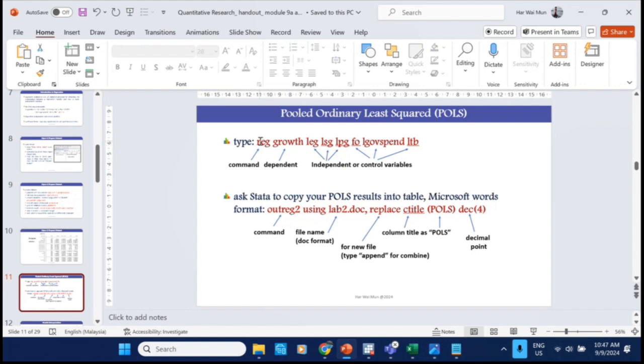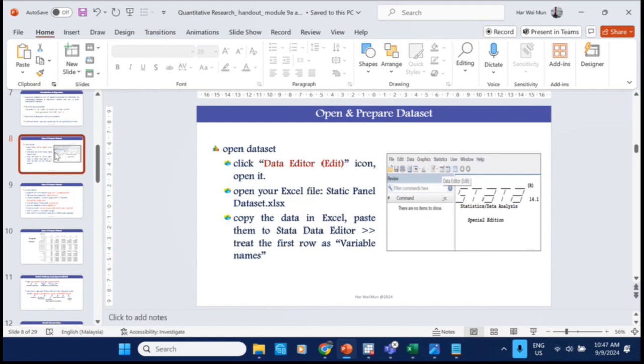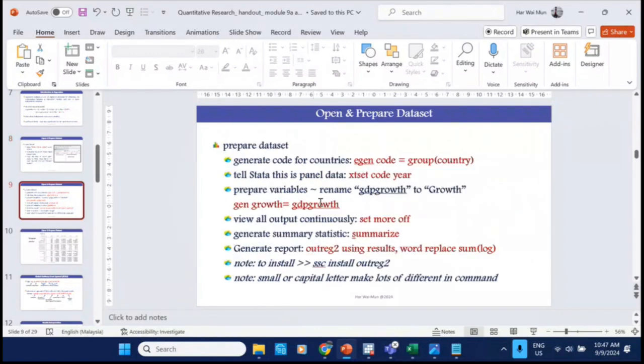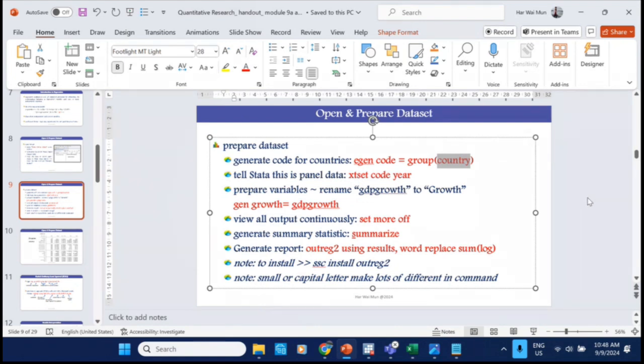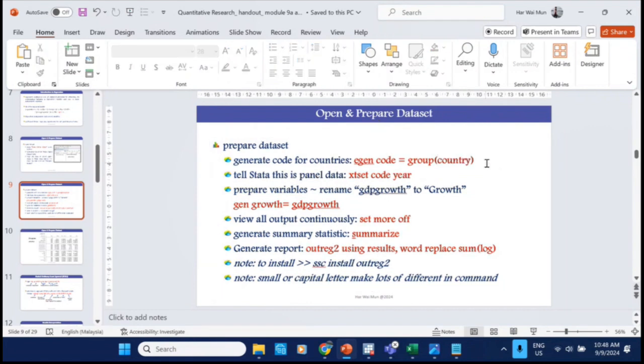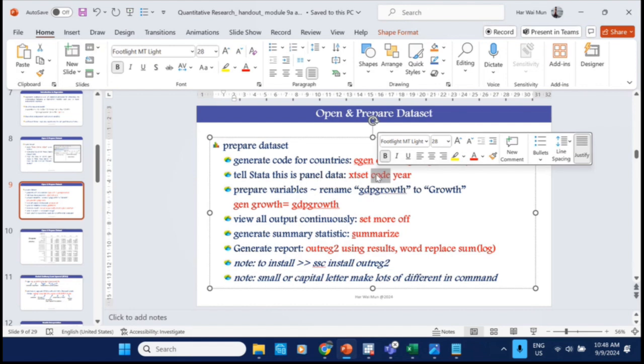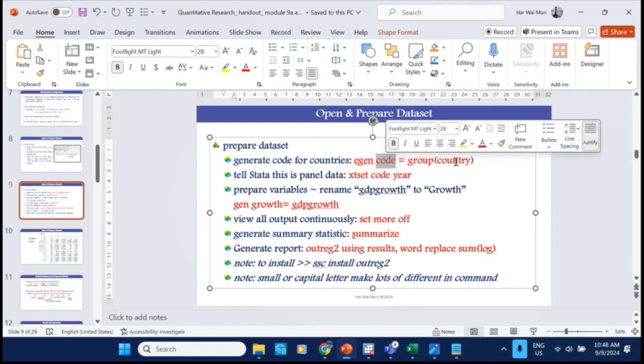Remember one thing, Stata is very sensitive to capital and small letter. If you use EG in small letter and you type capital letter, it may not work. So we have to be careful of the small letter or capital letter. And Stata cannot work on alphabet, it can only work on numbers. Therefore, if your country name is in alphabet like Australia, Stata cannot read. So you have to convert Australia into a number 1, 2, 3, 4. So you generate code to replace the alphabet.